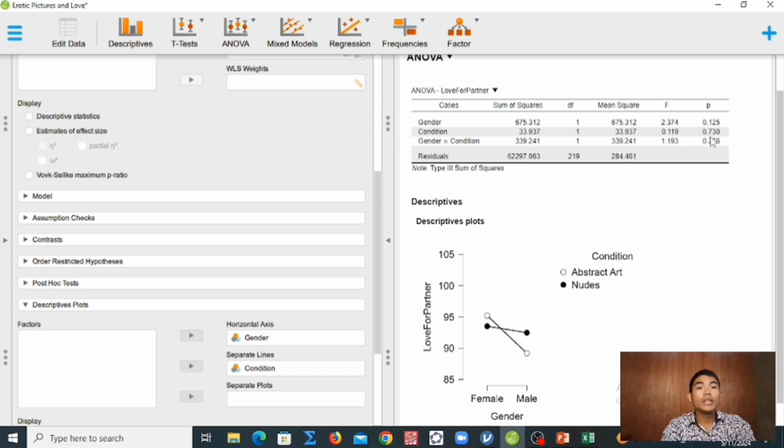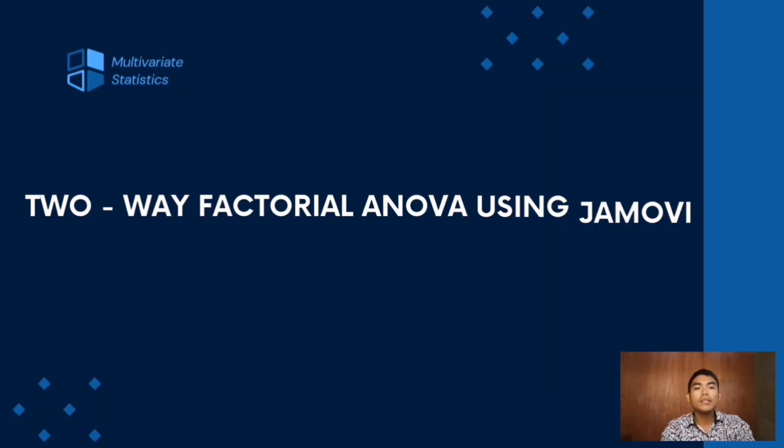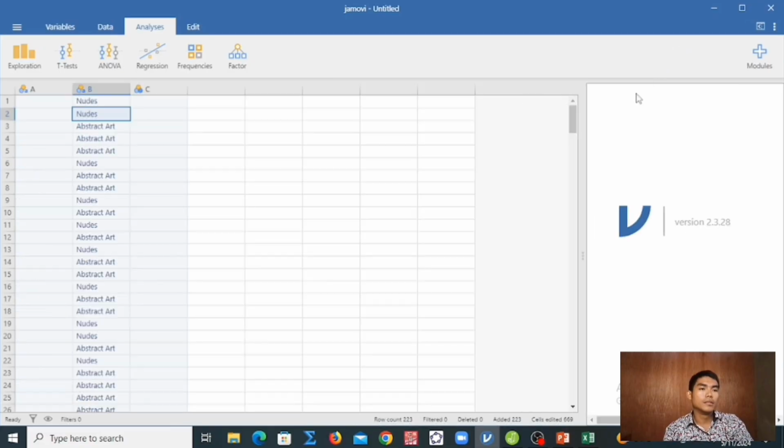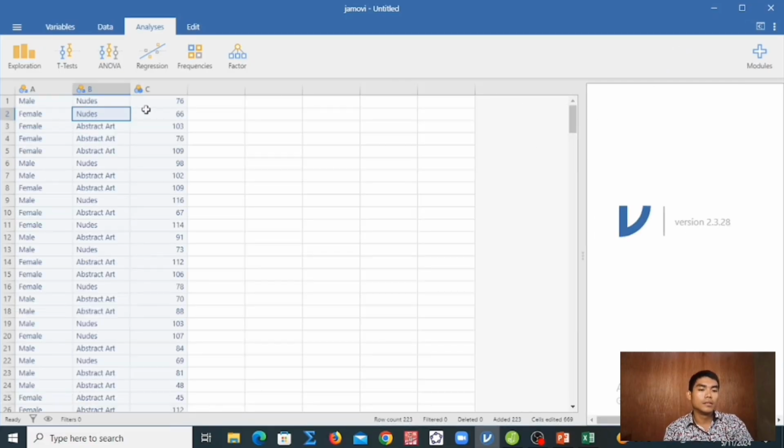And that's all for the two-way factorial ANOVA using JASP. Now let's have the jamovi, and let's compare the results. All right. So let's have now the jamovi.